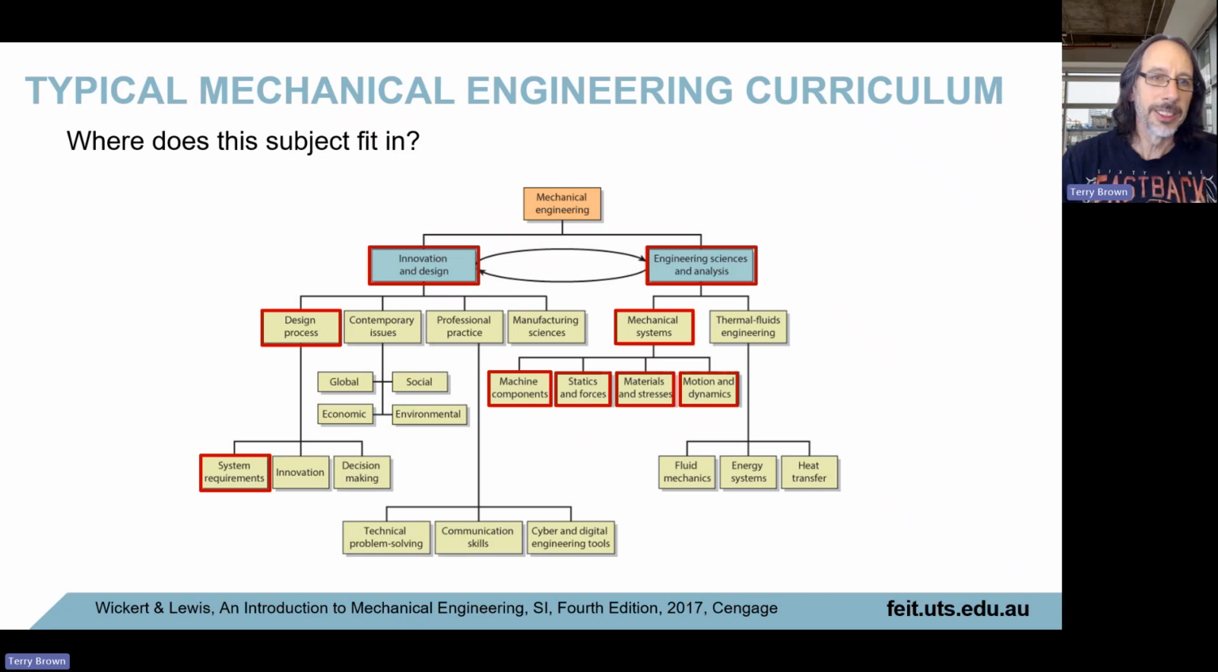So we need to understand system requirements. We need to make decisions, right? Which machine elements are we going to use? Which gear are we going to use, if we're going to use gears? If we're going to use a belt and pulley drive, what size belt do we need? What shape of belt are we going to use, and so on.